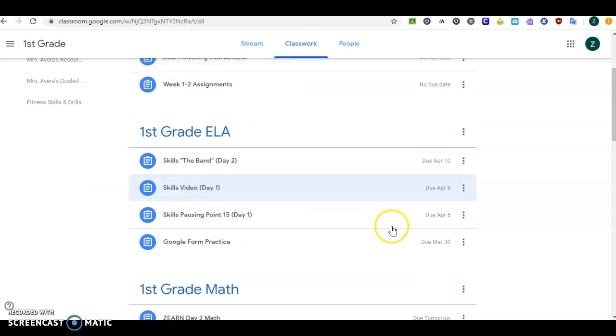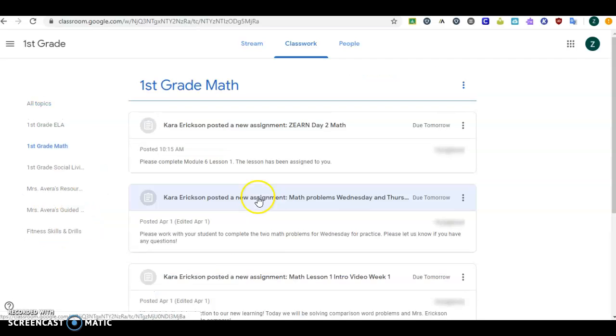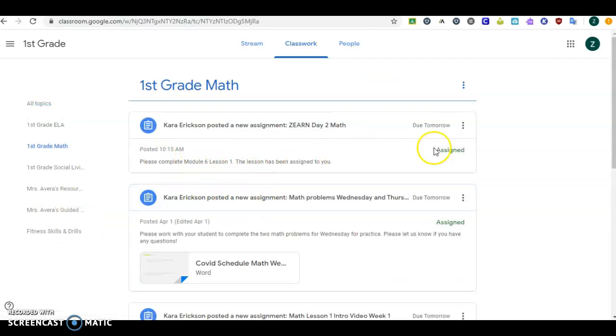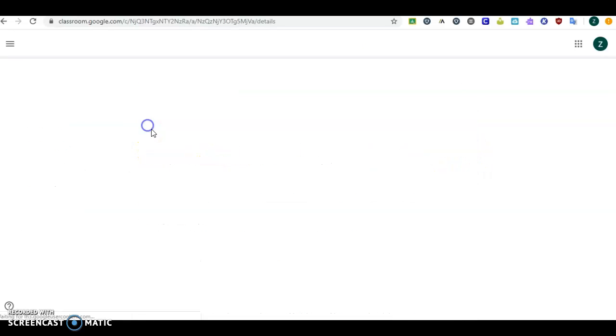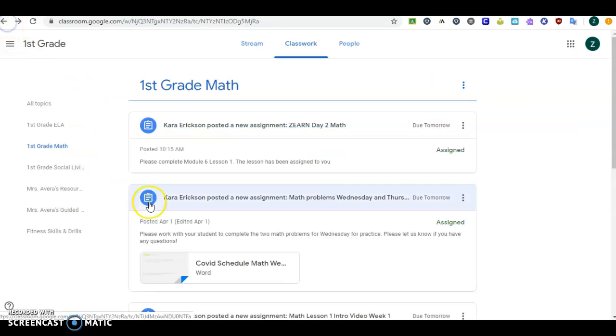So I wanted to show you what I'm talking about. If you notice, let's go for math. The students actually have the assignment. It's assigned, but if they click on the picture, like I mentioned, they don't, well, this one doesn't have a document that they can work on.